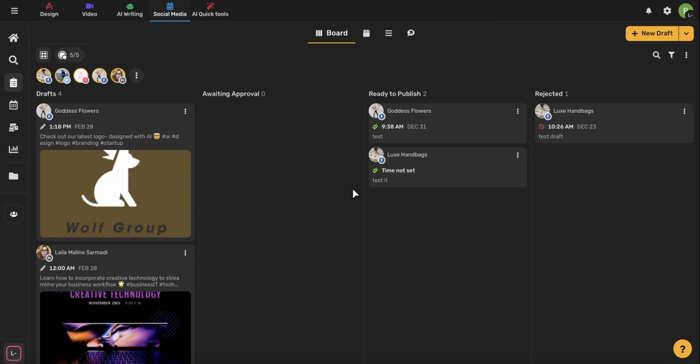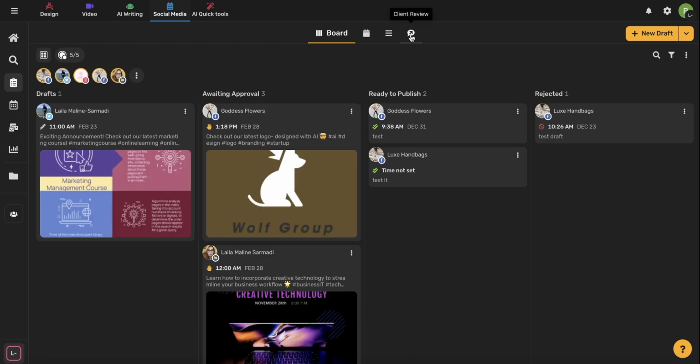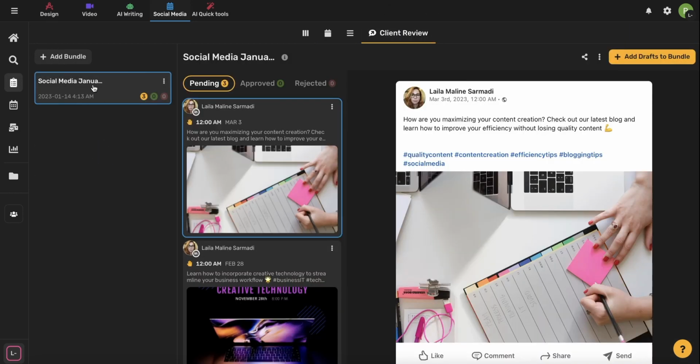So you can access all things content planning by using the social media tab and then coming over to this planning icon on the left-hand side menu. Now let's come to this client review icon on the far right-hand side of this top toolbar. Here you will see all of your previous draft packages that you've created, so you never have to worry about losing any of your work.